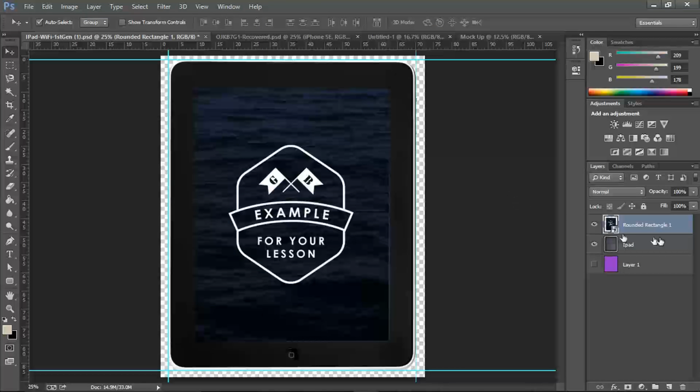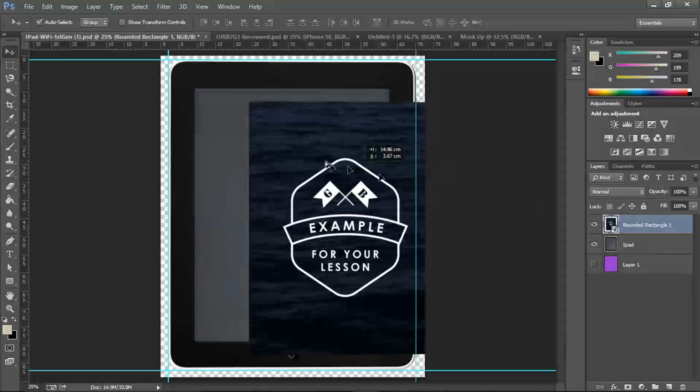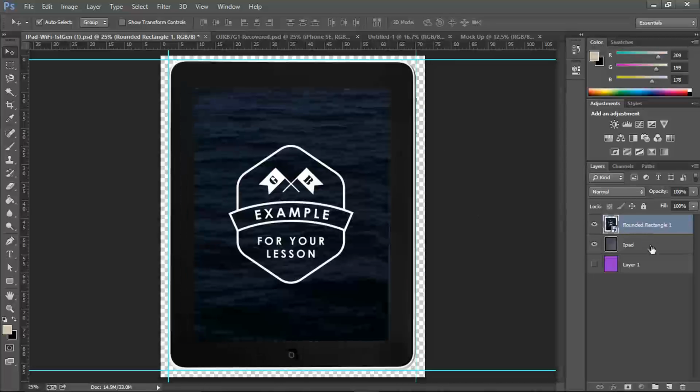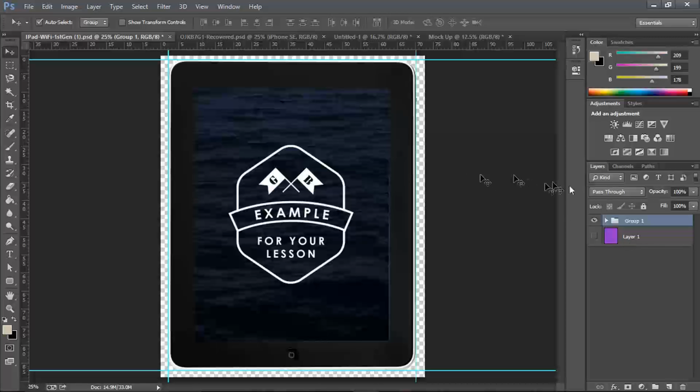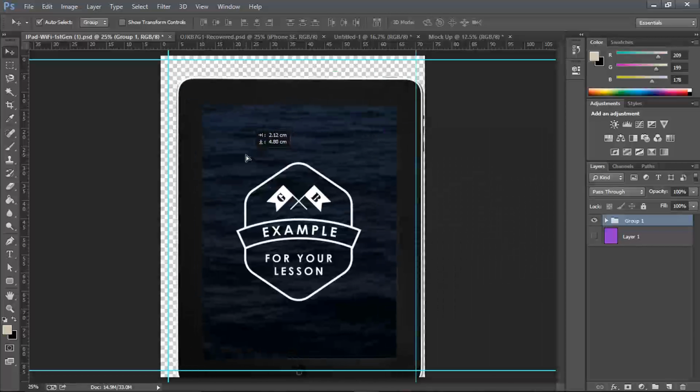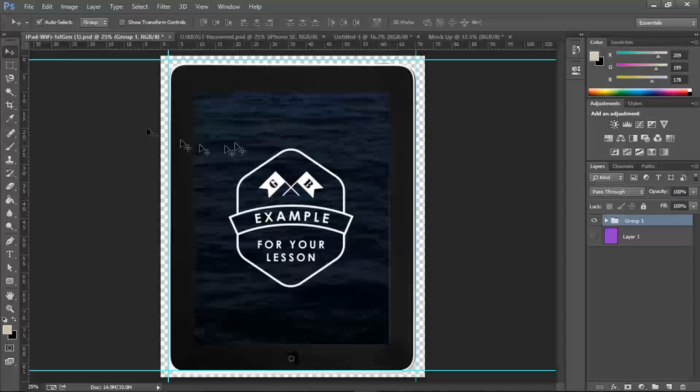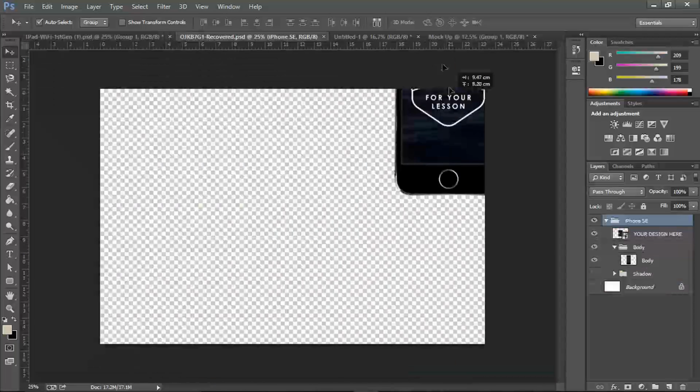Starting with my iPad, however, you'll notice my layers don't move as one. To get around this, I'm going to group them together by highlighting them both and hitting Ctrl-G on my keyboard. Then I'll drag it onto my new file. And I'll do the same with my other files which shouldn't need grouping.